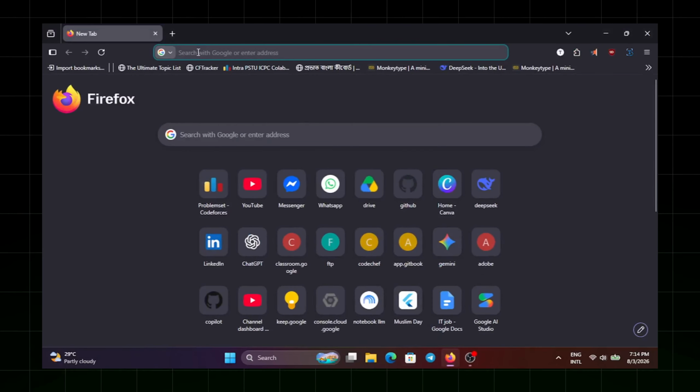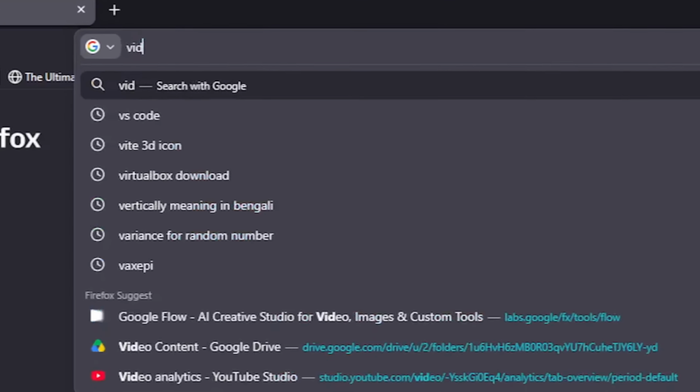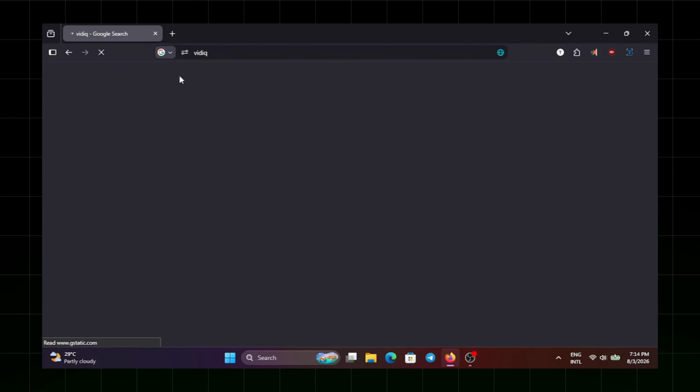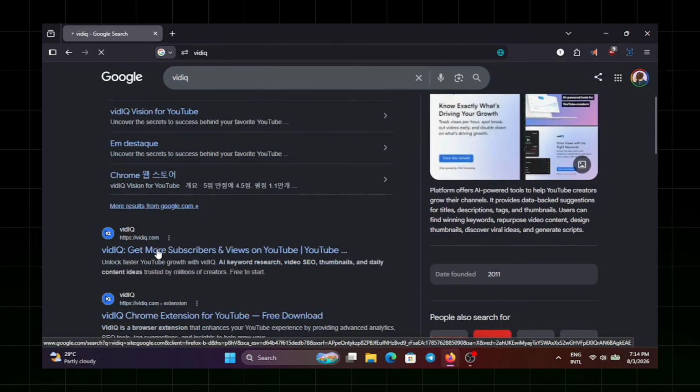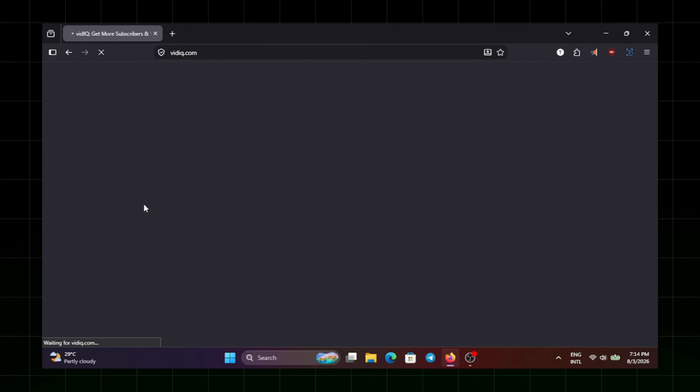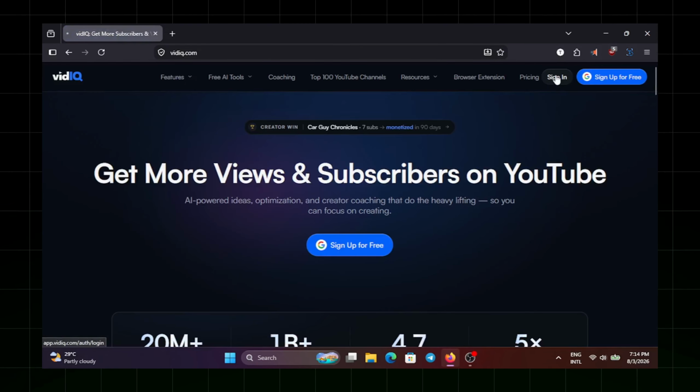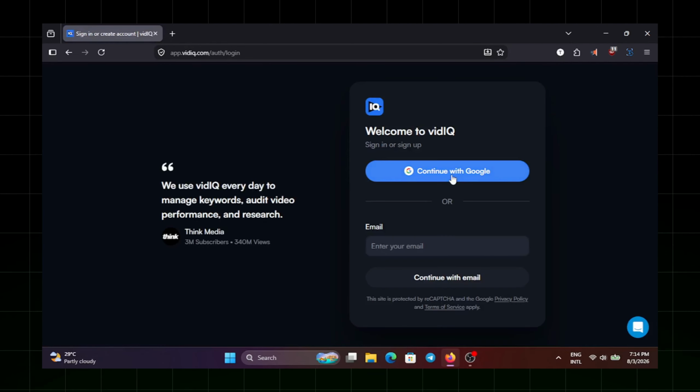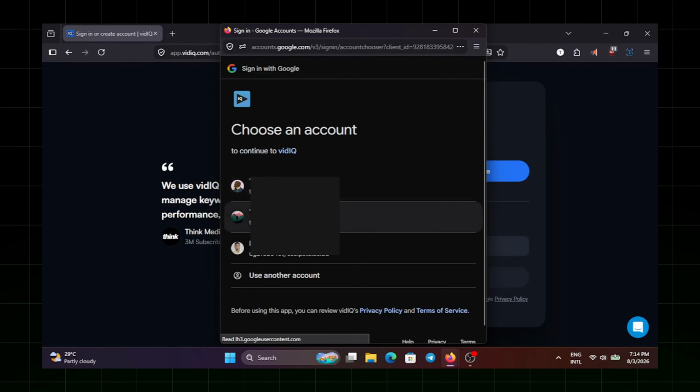First, open your browser and search for vidIQ. Open the official vidIQ website. If you're not already signed in, click Sign In. I'll continue using Sign In with Google, but you can use whichever method you prefer.